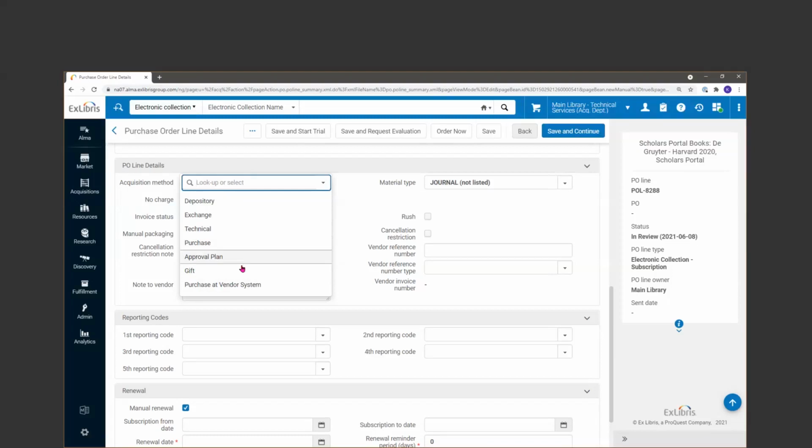On the other hand, if we say purchase at vendor system, that is where you would have gone to the vendor's system, maybe go to the actual website of the vendor, make a purchase manually there, like use your own credit card or your corporate credit card or something like that. And then you come back here in Alma and you want to make sure there's a record of the order that was placed, but you don't want Alma to actually go place the order.